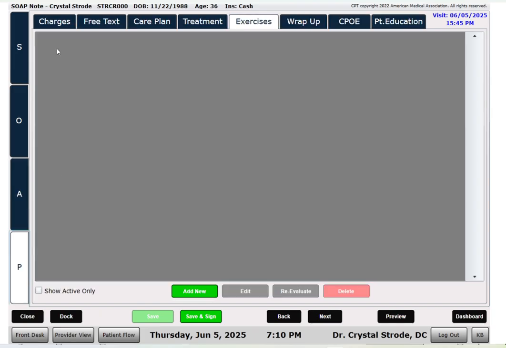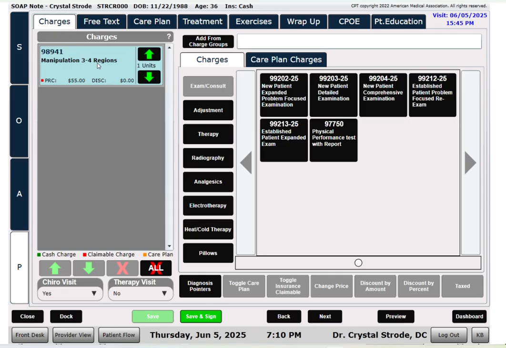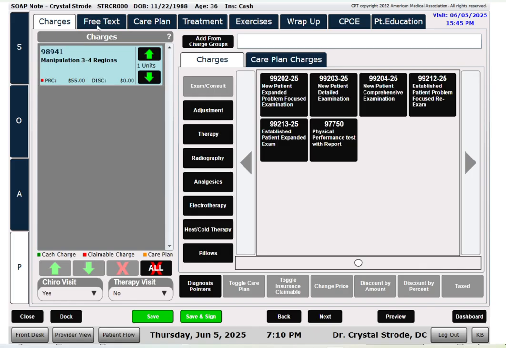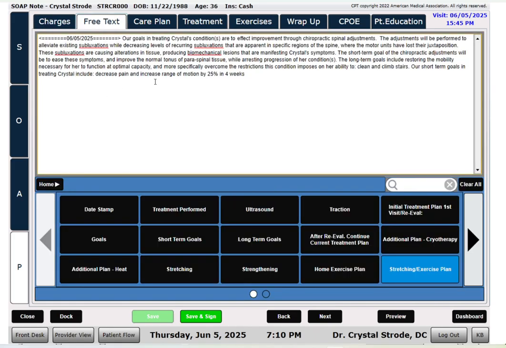All right, go down to plan. The charges will be the first thing that pops up. So make sure whatever you're charging is lining up with the complaints and what you're documenting. If they have anything else that they're adding, like acupuncture, make sure you add that. Or if they have a reevaluation, make sure you add that in there. Free text, if that plan has changed at all, any new instructions that you have given them.